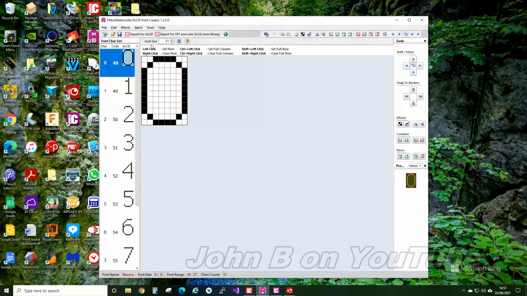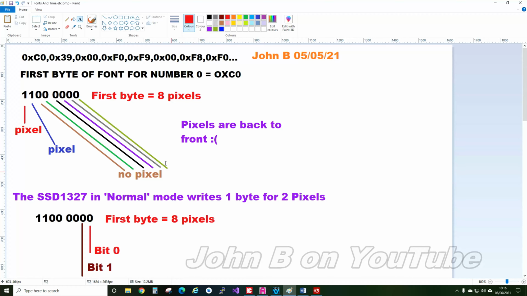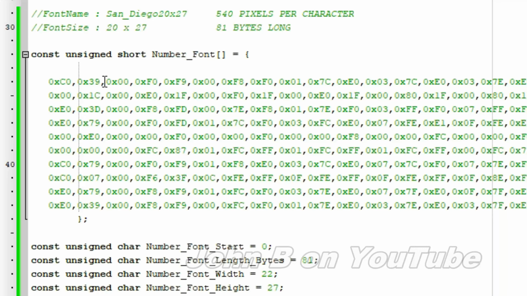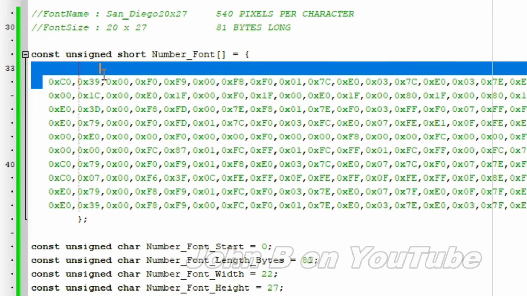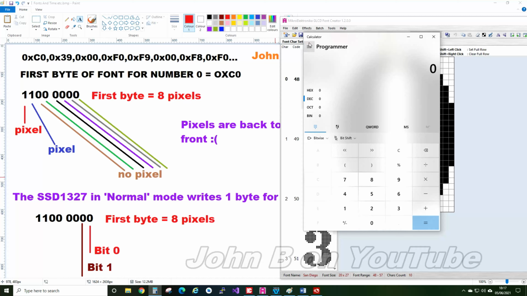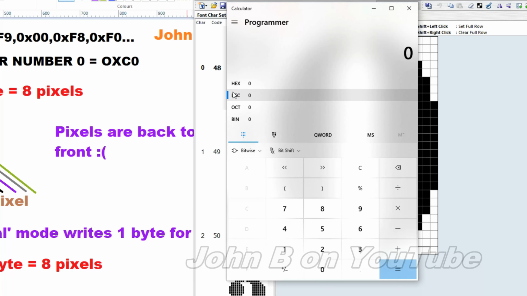Hopefully you will have seen it from my previous videos. I've drawn a picture in Paint, otherwise you will never understand what I'm talking about. Using Microelectronica's font creator, you could see on that screen I'm drawing the number 0. And the first byte in that font array, 0xC0. Windows calculator, go to programmer, hexadecimal, 0xC0, and there's the binary representation down here.